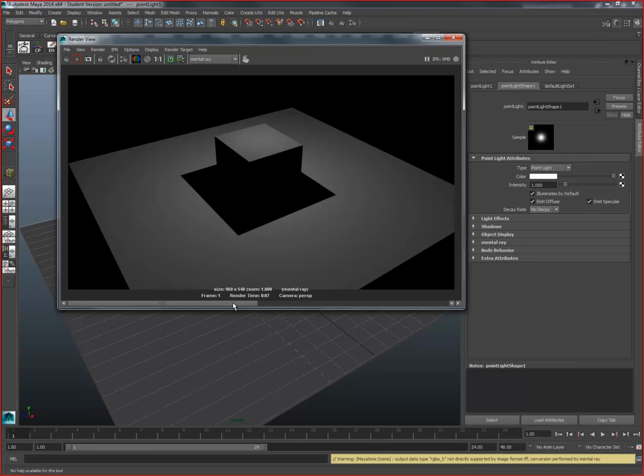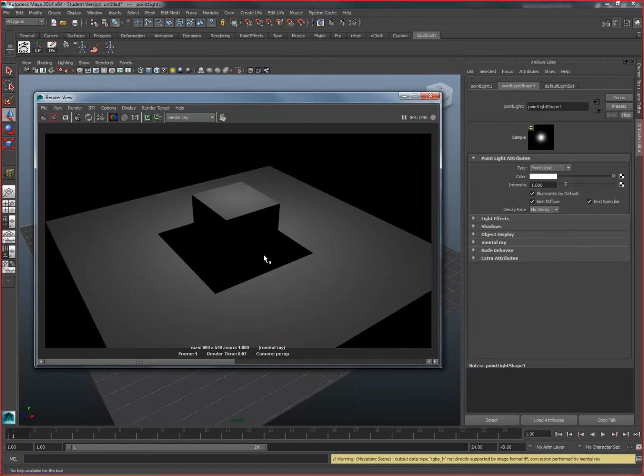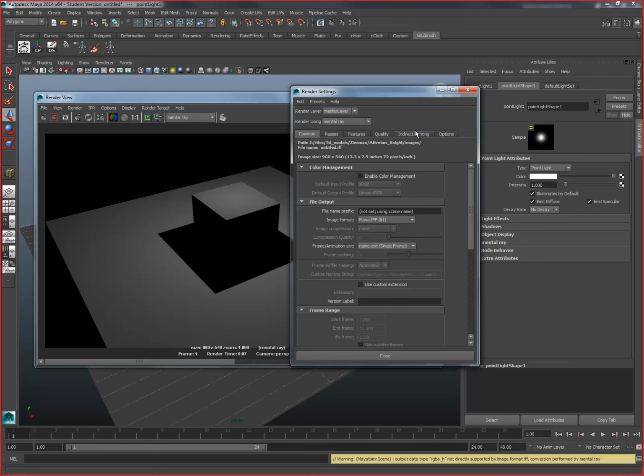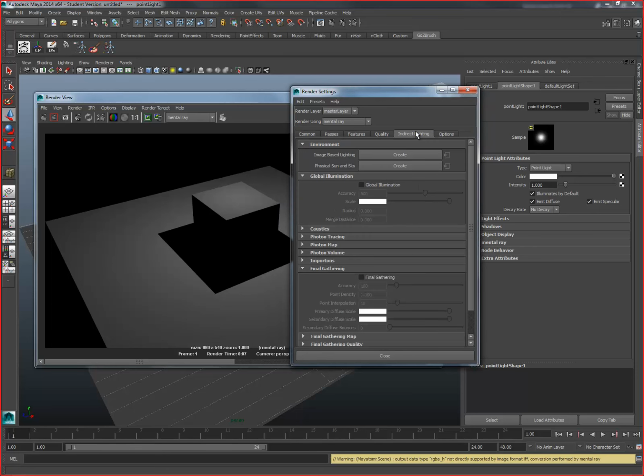You'll notice at the bottom we now have a slider where we can cycle between two images. Currently both images display the same thing. Let's go up to our render settings here. Go to our indirect lighting section and turn on Finalgather. Let's go ahead and click our Render Frame button again.